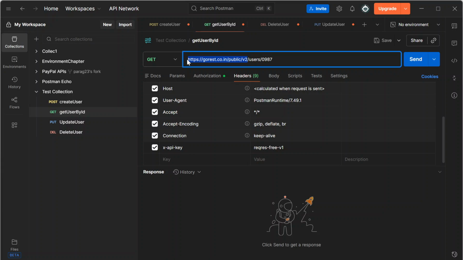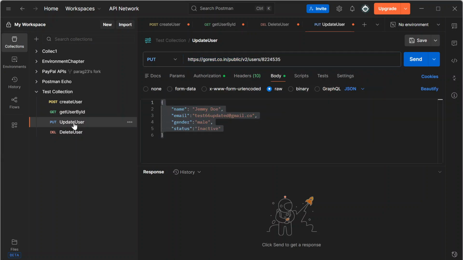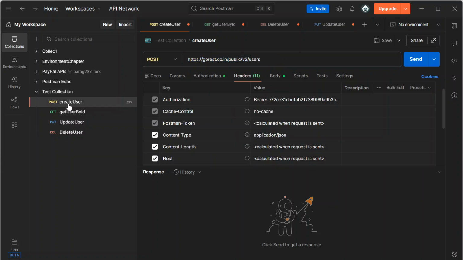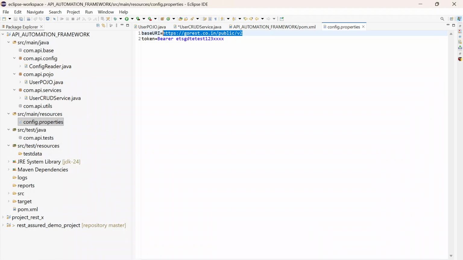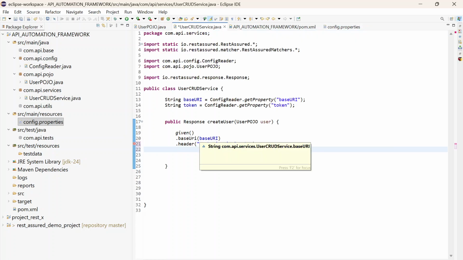In a real-time project, you might have different types of modules, for example users, products, anything is possible. So you have to first understand what the base URI is. For update user also, up to this v2, I am counting it as the base URI. So if you are going to call this create user API, I am just fetching the base URI up to this v2. So in baseUri, I am getting that base URI here.